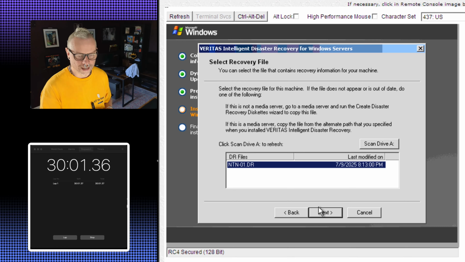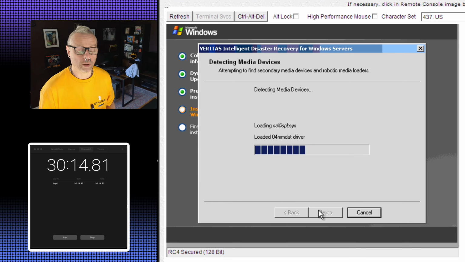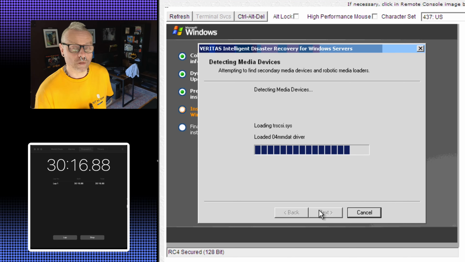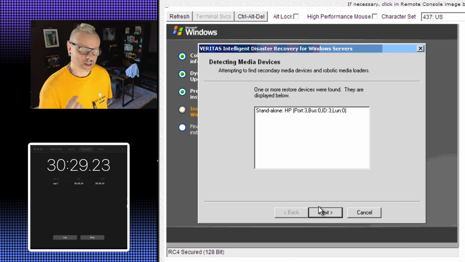It's asking for the DR file. I don't need that because that's Windows 2000. This is going to load the tape drivers, and the tape drivers are plug and play, which means the operating system's got them built in, and it's going to be able to find my tape drive. It was good that you didn't have to introduce your own tape drive at this point, because that would have been one extra thing that you would have had to remember to keep in your DR recovery pack. It's detected the HP on there.